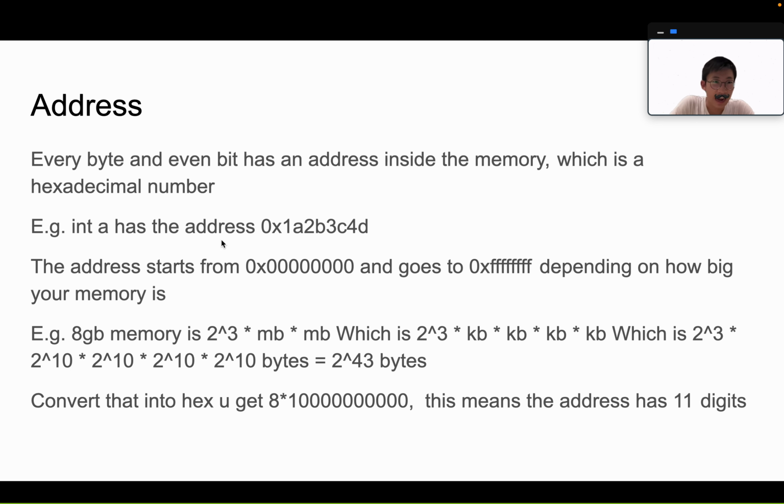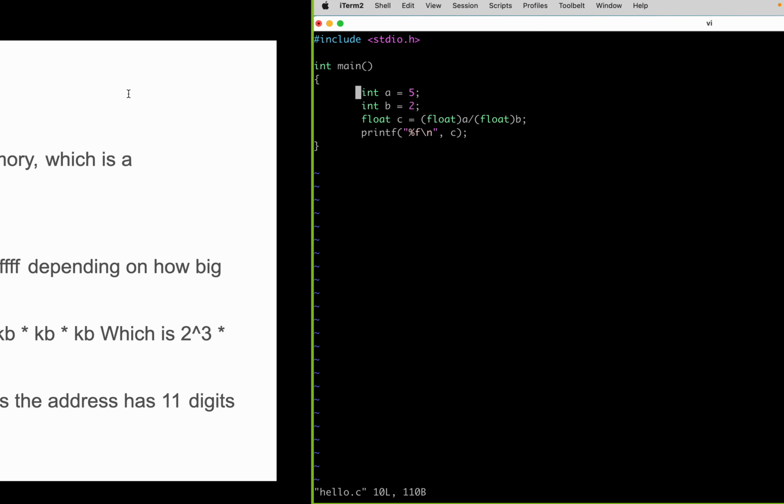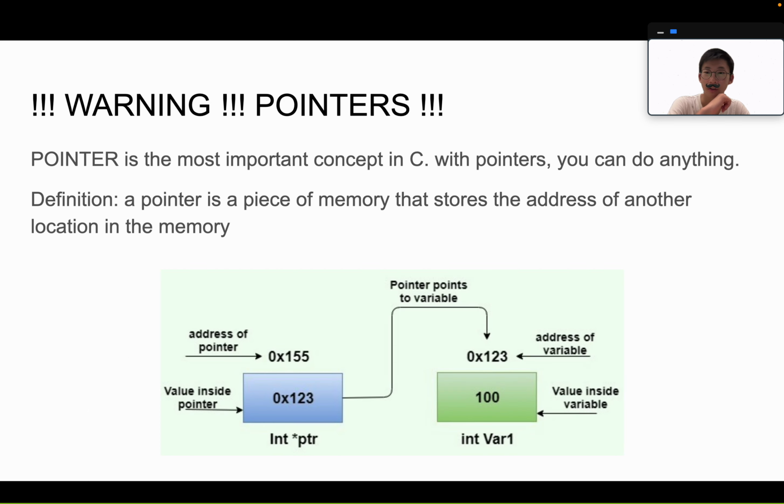So as you can see here, address is so cool. Like I said, int a is placed inside the memory, right? Guess what? Each byte in the memory has an address of its own. So int a, let's say, has an address that starts from 0 and goes up, depending on how big your memory is. So int a could be something in hexadecimal, like 0x, just to represent hex, and then some random number after that. So yeah, some cool trivia to know.